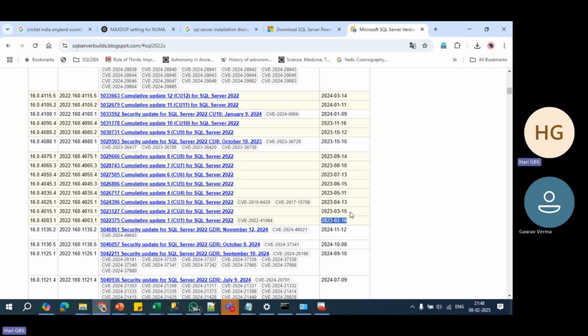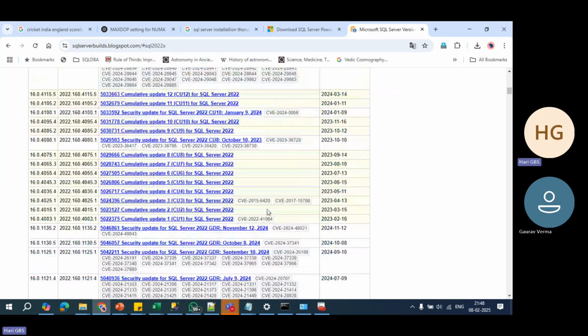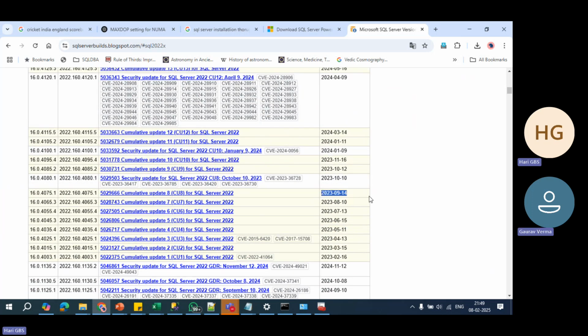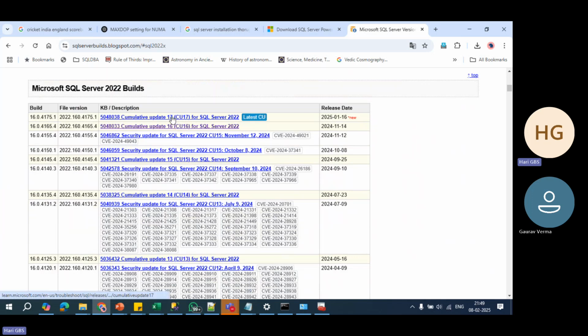Then cumulative update 2 was released in March, then 4 in April, 5 in May. For every month, they have released one cumulative update, almost up to September. Now the latest cumulative update is in January 2025, on the 16th of last month, they released cumulative update 17.